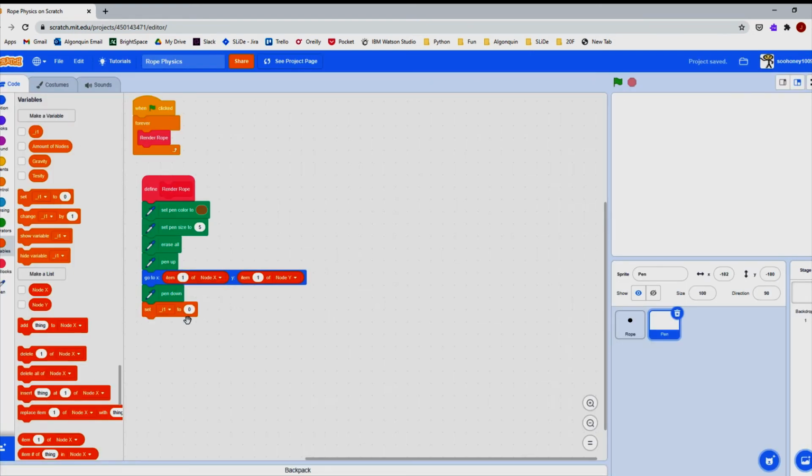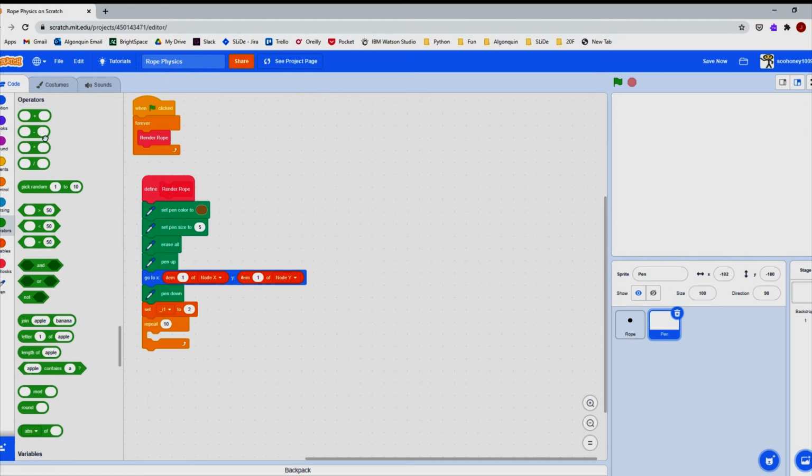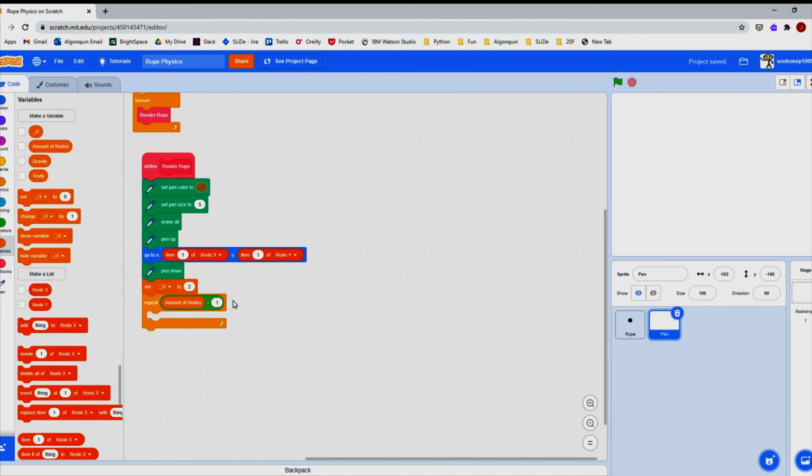Well, you don't have to, but it's a lot better off like it. And then let's go to control, get a repeat, and then we can get a subtract 1 from the amount of nodes, because we already did the first one here. That's the tricky part, because if you just do amount of nodes here, it's going to glitch out, and it's going to draw another separate line. That goes super weird.